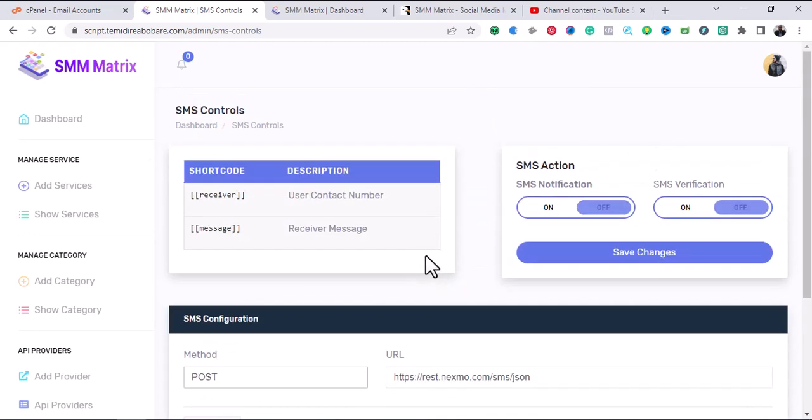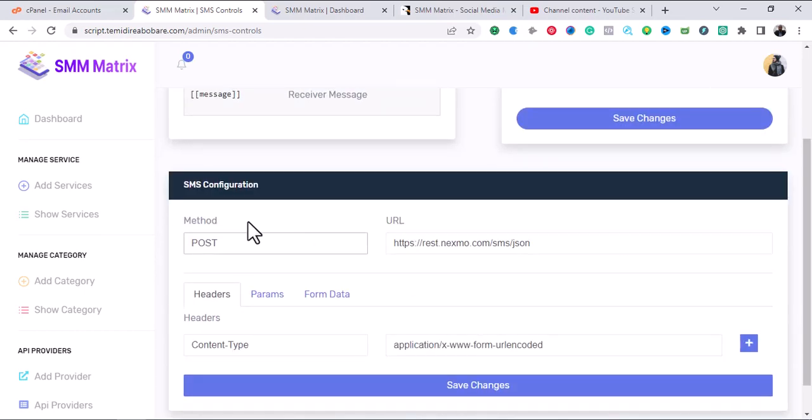So for you to enable SMS on your platform, like if you want your members to receive SMS notifications, you need to enable this SMS. Okay, so maybe they just make payments or they just withdraw and you want them to start receiving SMS notifications about their account. So you need to configure the SMS settings.